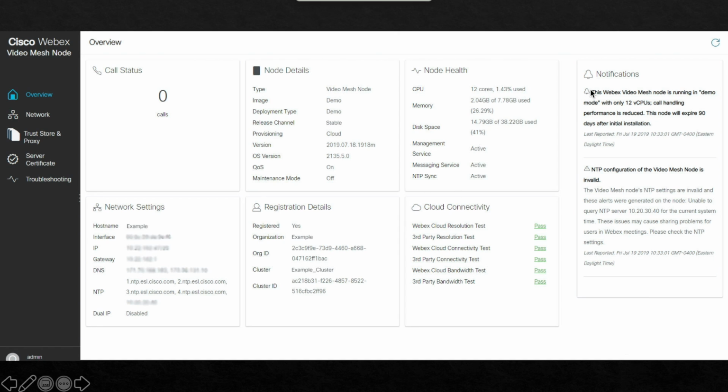On the right side here, notifications. This window will only appear if there are notifications that you need to be aware of. If there are no notifications currently residing on the endpoint, no error messages, nothing like that, then you will not see this notification window on the right column. It'll just be these 6 boxes that you see on that overview page.